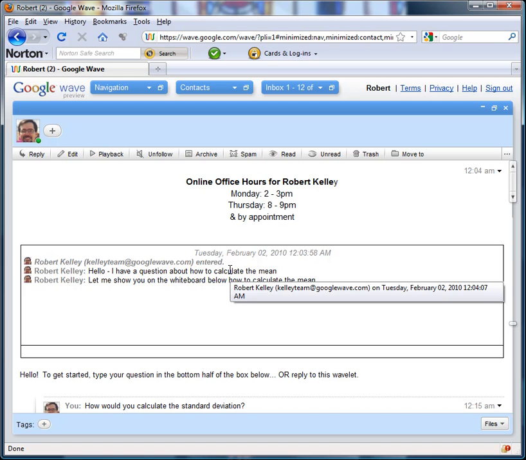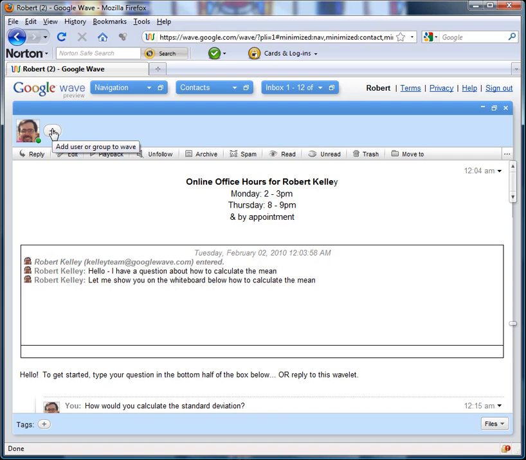In order for this to take place, both the instructor and the student must be a participant. So the instructor can go ahead and add the student as a participant. They can use Google Groups to create a Google group of all their students and add the Google group. Ideally, it'd be nice to send the student a URL that they could click on and become a participant in a Google Wave. That option hasn't been created yet.